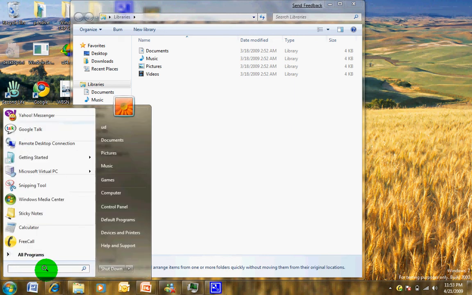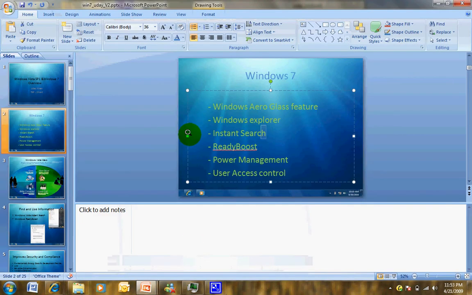So this is about Internet Explorer. I'm sorry, it's about Instant Search. So let's go to the next topic, which is ReadyBoost.